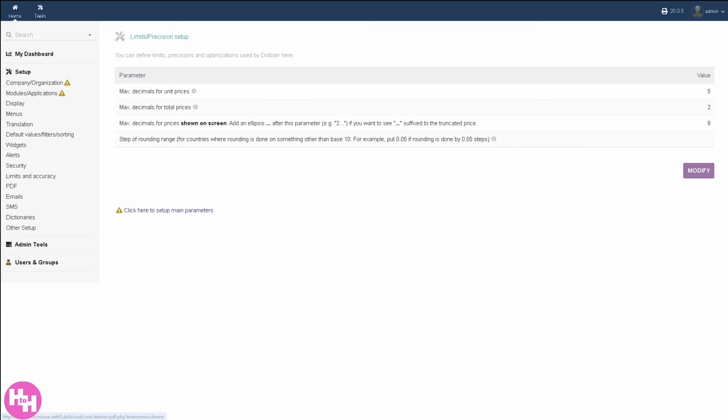In terms of the limit and accuracy, you can define constraints and precision settings for data entry. For example, if you want to limit decimal places for prices, you can set that. You can also set a maximum number of items per invoice.